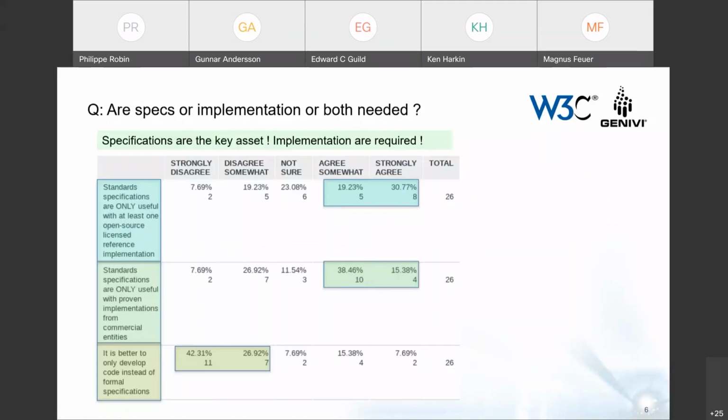Then, a very important question: are specs or implementation or both needed? Okay, and the question was worded that way: standard specifications are only useful with at least one open source licensed reference implementation. People somewhat or strongly agree with that, and some people are not sure what they could answer, and some people disagree, okay. So it's just representative of the various approaches to automotive software development, I would say, but still.